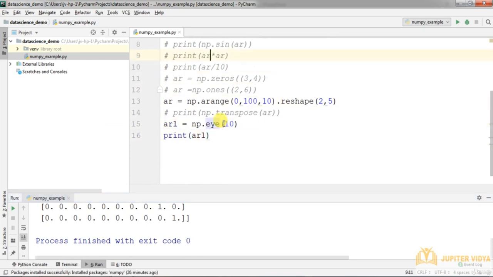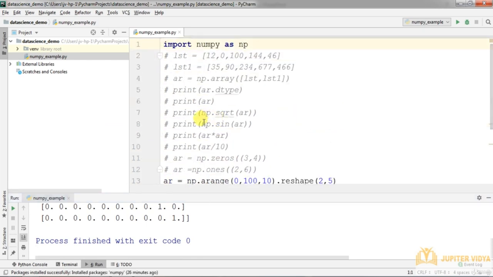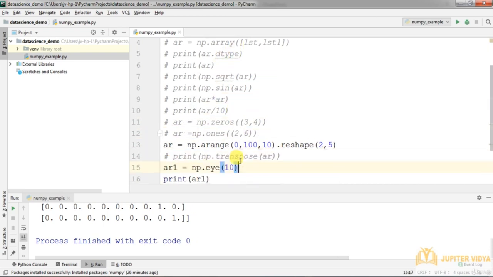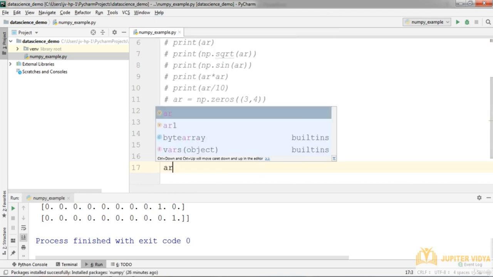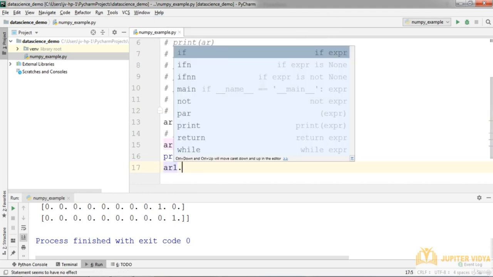Now you can see here how NumPy is very useful to create an array, and we can perform different operations. We can multiply, divide, square root, sine. You can find the shape. You can change the shape of this with the help of reshape. You can transpose. You can arange, and so on. So the rest of the functions you can explore yourself.